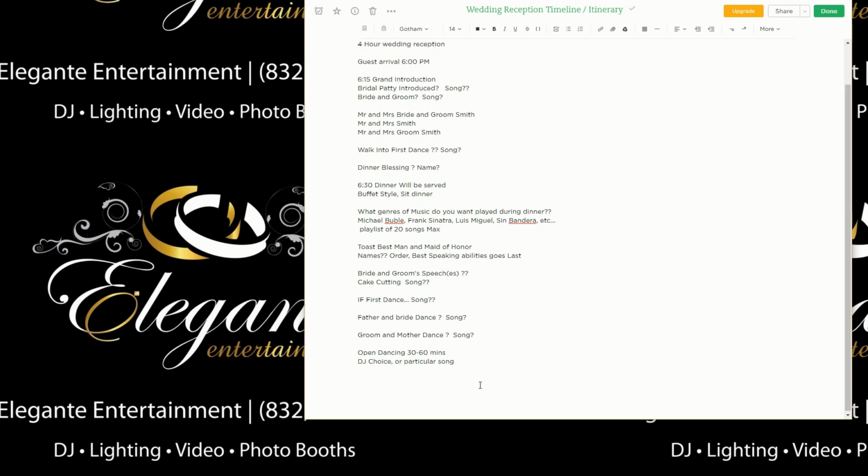Next, after the dancing, whether it's 30 minutes or an hour, we're going to do the rest of the formalities, which is the bouquet toss. For that, we are going to need a song. Then we're going to have the garter removal. We can do a song for this, and the garter toss. We can also do another different song for this.